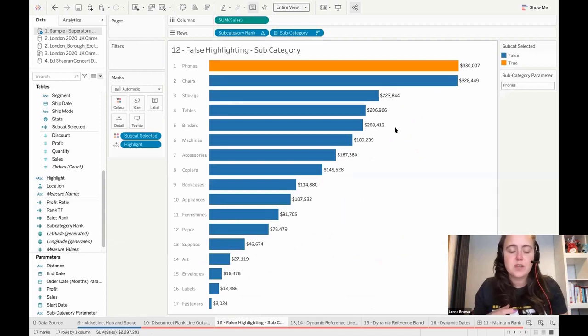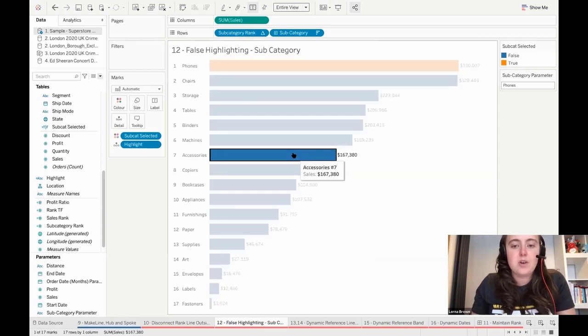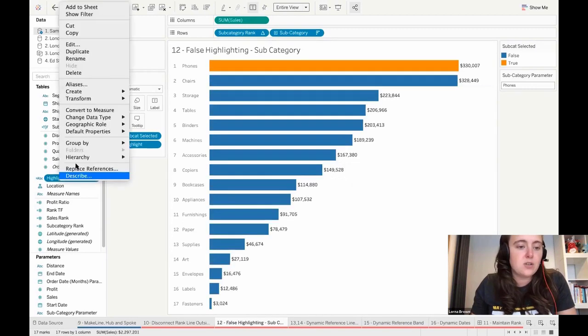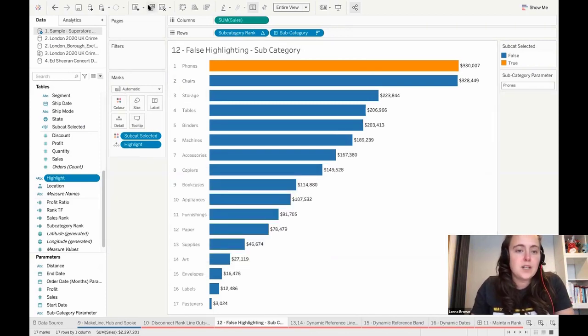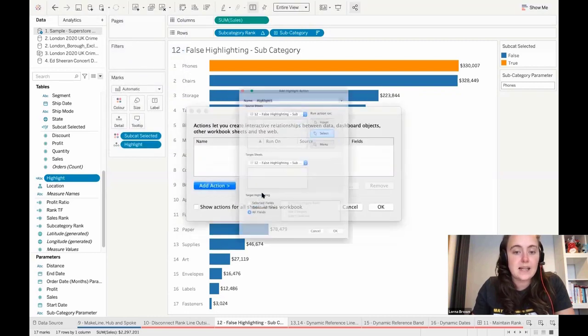False highlighting is something that's been quite apparent in the Tableau community recently, and what that means is when I select something, currently it grays everything out. But what we actually want is to stop that from happening. I have this field called highlight. If I edit that, it's literally just a word. It can be any word at all. But what I can do is go to worksheet actions and add in a highlight action.